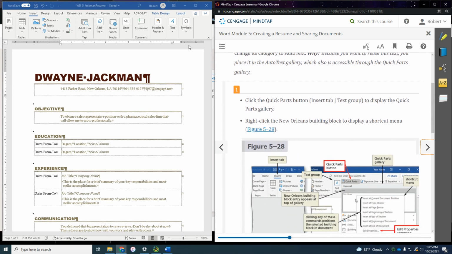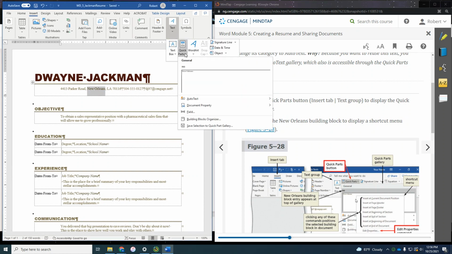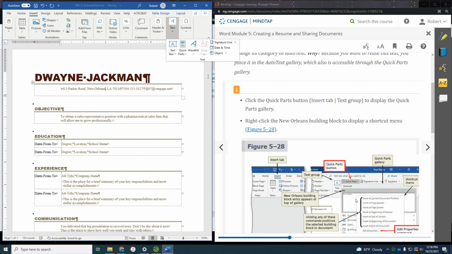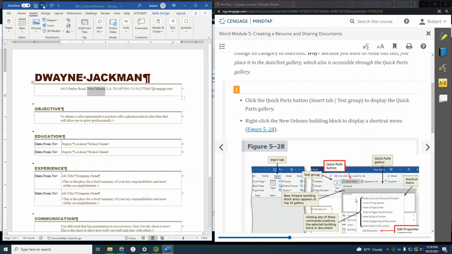So click the Quick Parts button. Again, it's under Text on the Insert tab and Quick Parts. And you want to go to the New Orleans building block, which is right here. Oh, I'm sorry. I was supposed to right click it. Let me undo.